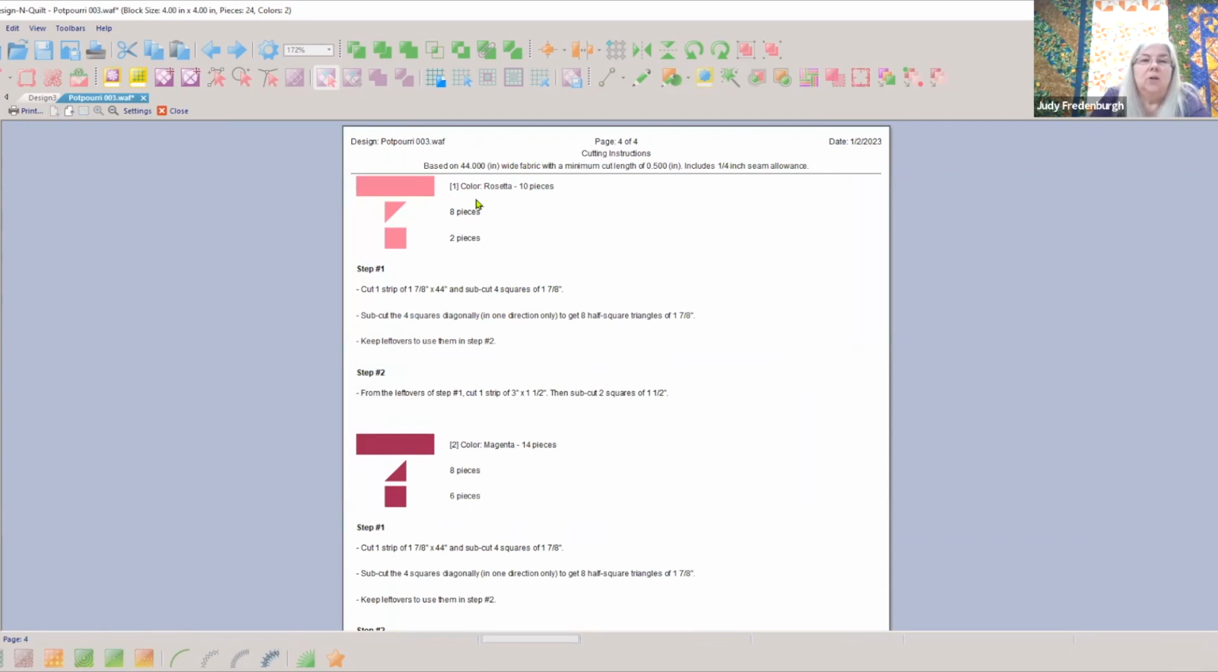The first color, it says color number 1, and I'm saying light pink. They call it Rosetta. I'm going to need 10 pieces. We're going to cut one strip of 1 7/8 by 44 inches wide. Then we're going to cut 4 squares of 1 7/8. We're going to subcut those 4 squares diagonally in one direction only to get 8 half square triangles of 1 7/8. And then it's telling me keep your leftovers to do step 2.